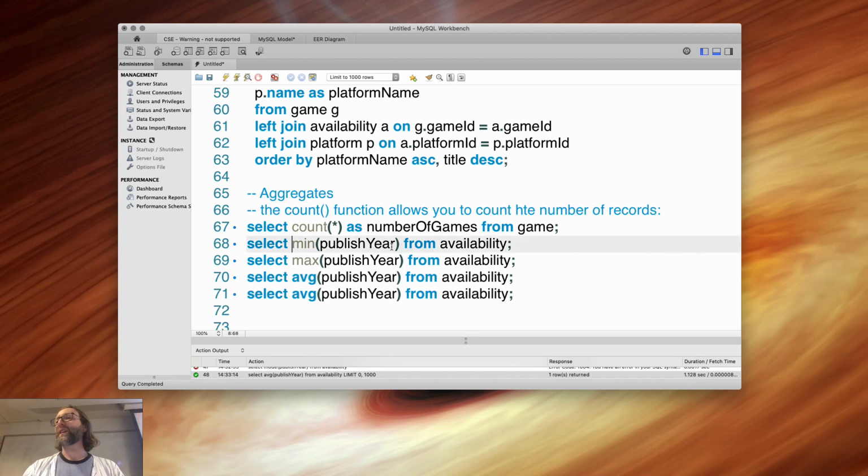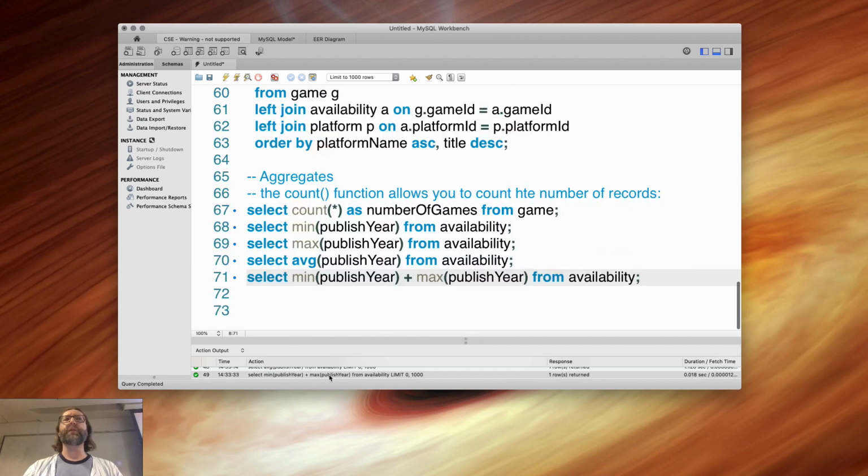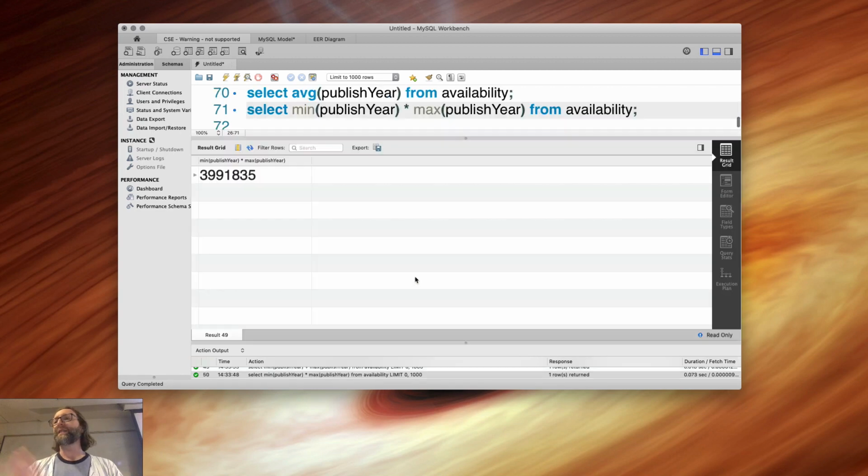And you could do stuff like basic math. So what's the minimum plus the maximum? You can embed operators directly in your SQL queries. So that was 1985 plus 2011, which is 3,996. What if I wanted to multiply them together instead? Well, that makes even less sense, but you can still do it. You can also divide, and it will do floating point arithmetic.